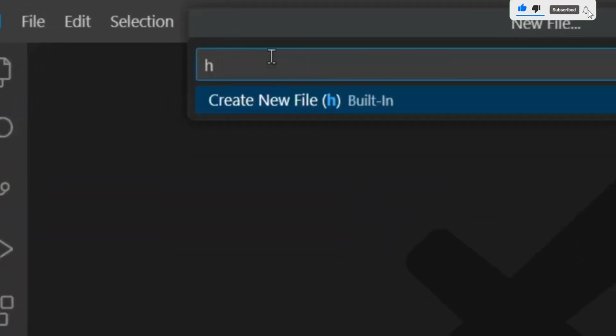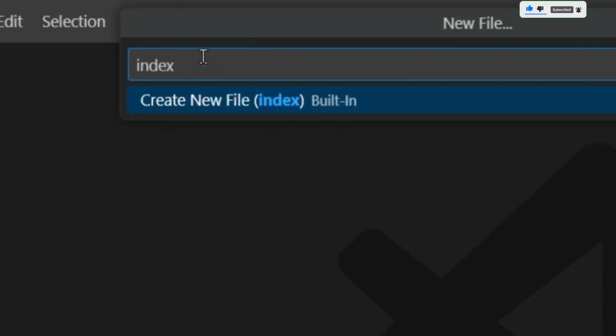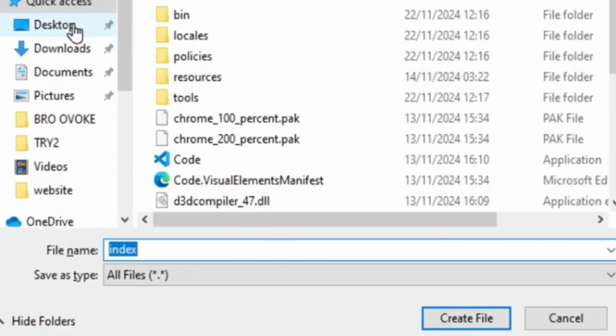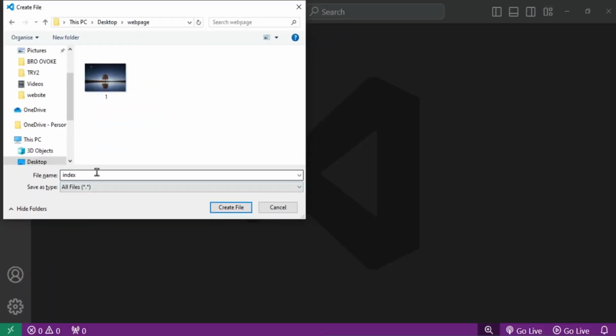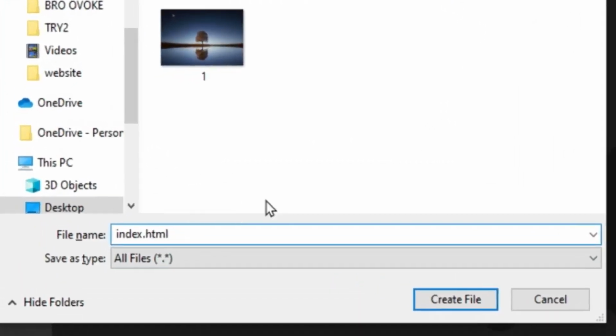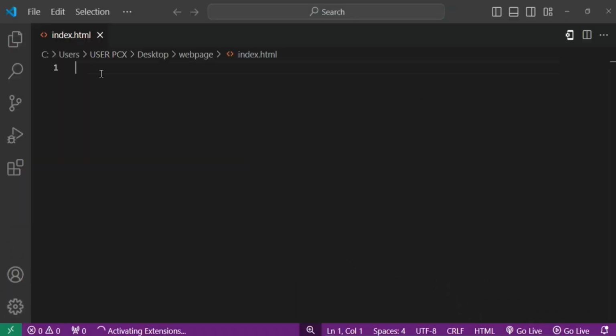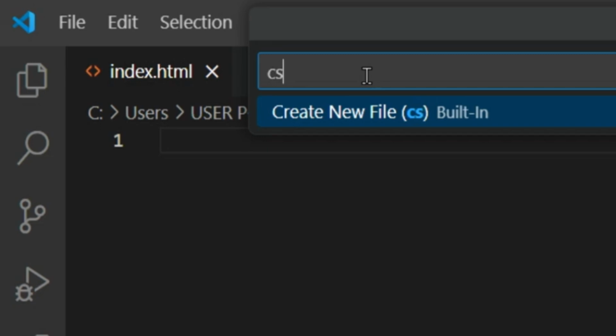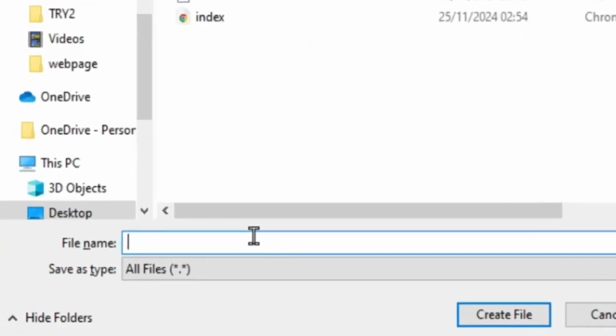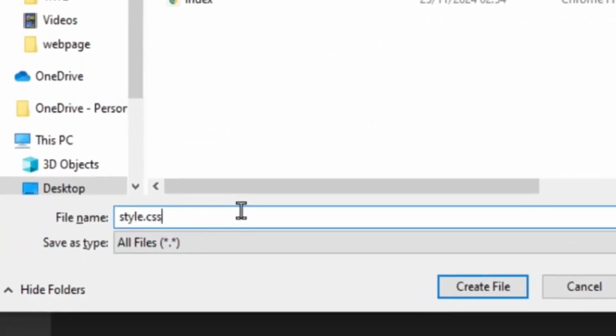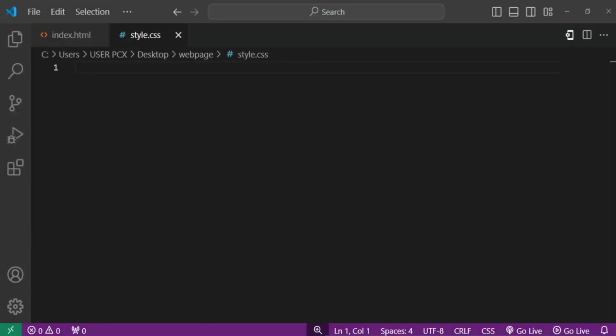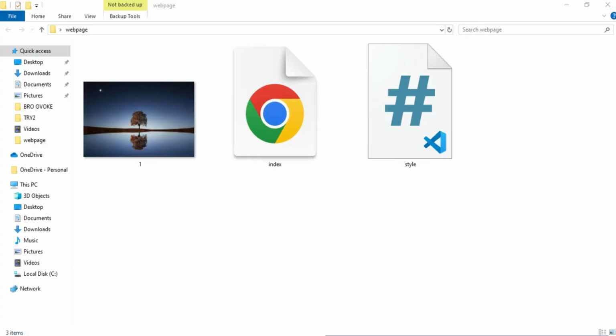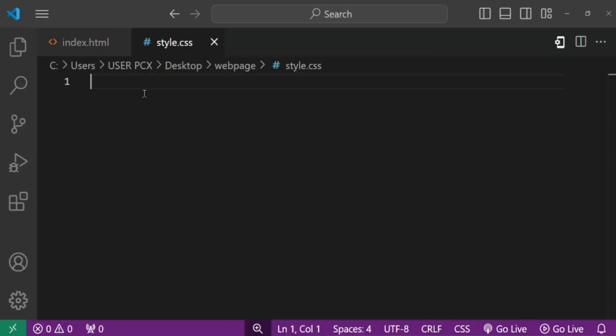So go to a new file, create index. I'll put .html by the end. Select your folder, index.html, create file. Now this is my HTML file. I'll create my CSS, so style.css. The name of my CSS is style. So I have my image. You see my two folders now.